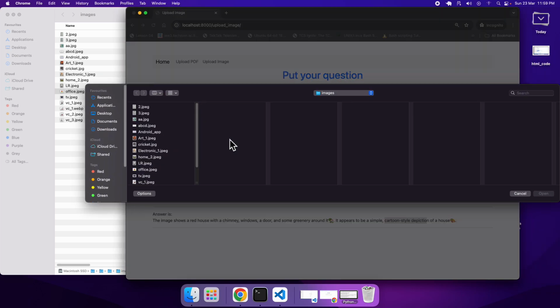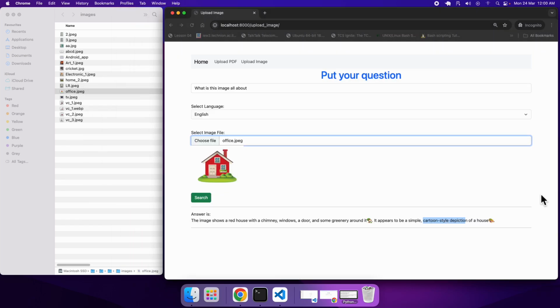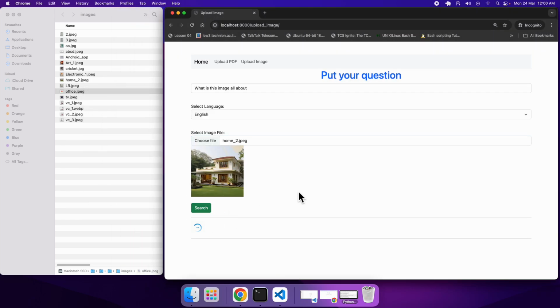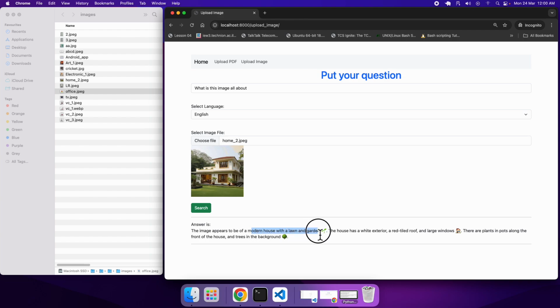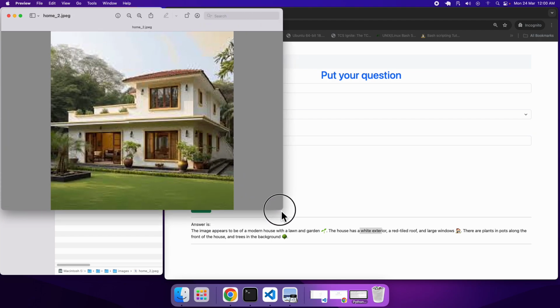Now let's go and choose the other one, the other house which I have got. Let's see what it says about this one. Does it make any difference? The previous one, it stated that it's a cartoon-style house. Over here, see, the image appears to be a more modern house with a lawn and green and a garden in the front. The house has a white exterior. See, let's open this actual house. See, this has a white exterior, and the red tiled roof. Okay, so that's the roof. It has a large window.